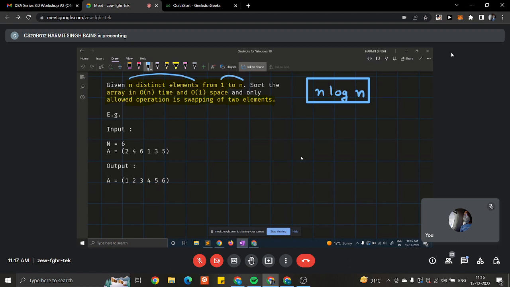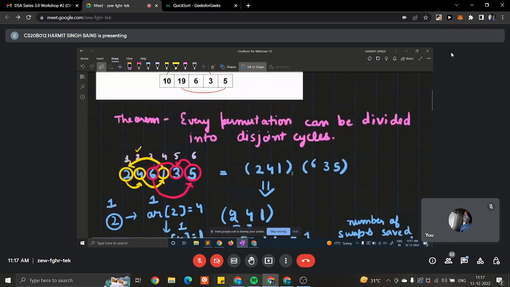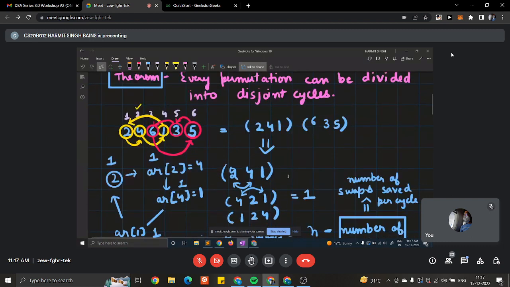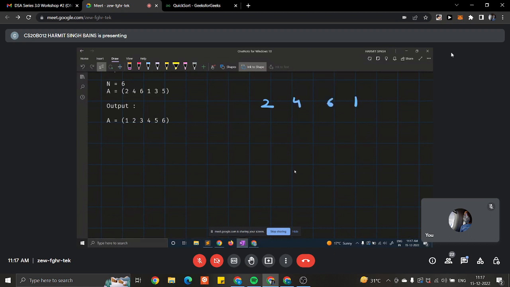The idea here is the same idea that we discussed earlier. We are going to use the fact that every permutation can be divided into distinct cycles. Let me explain the algorithm. So we have 2, 4, 6, 1, 3, 5. And let me mark down the indices.